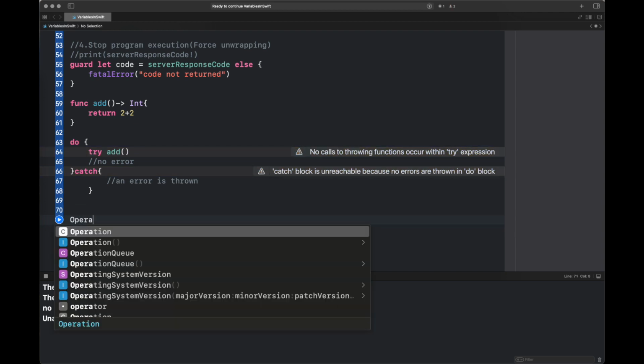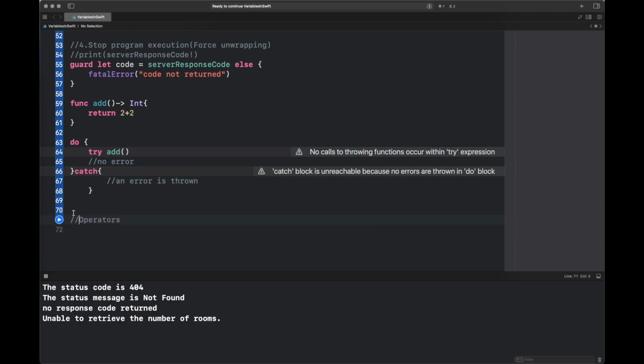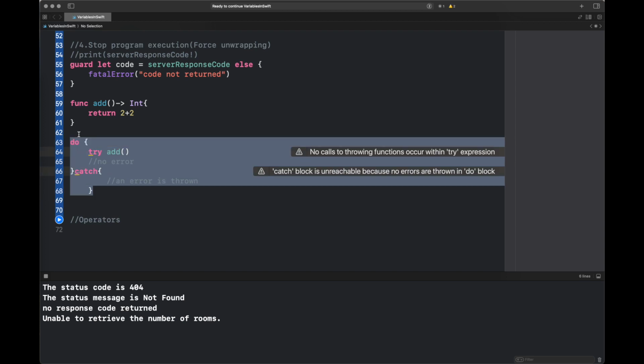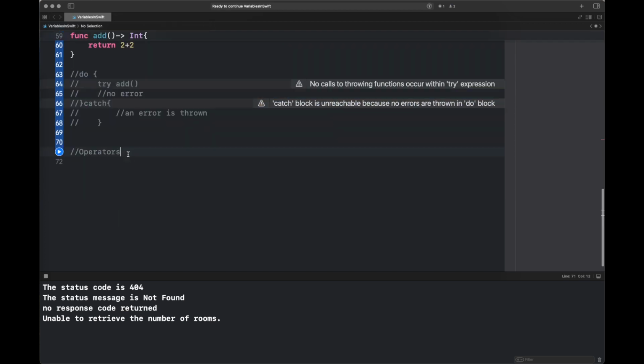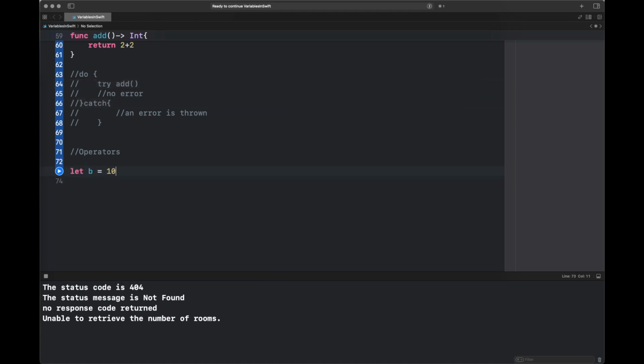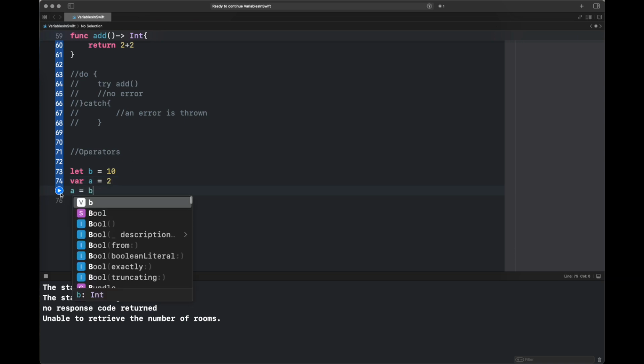Now you can see that I have commented out some of the lines that are stopping the execution so that we can move ahead in our playground file. So here I am showing you some of the basic operators. If you are familiar with any other programming language, you will be able to understand what these operators and lines of code mean, because they are pretty straightforward.